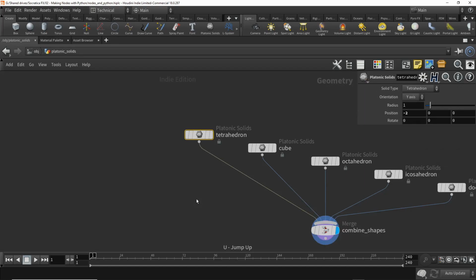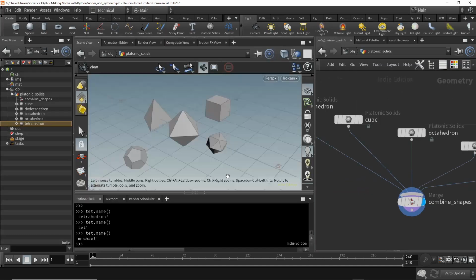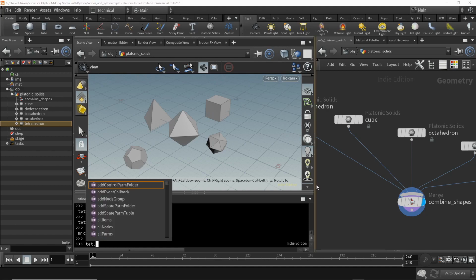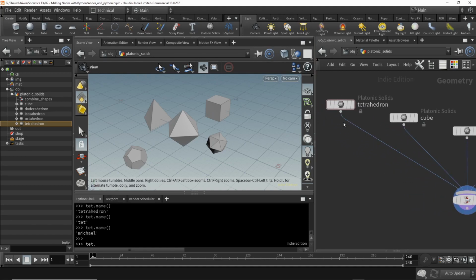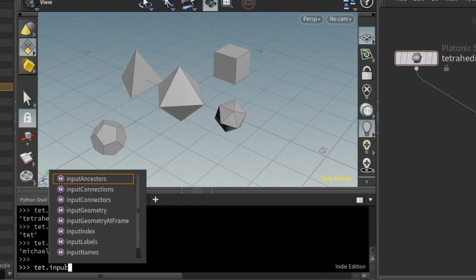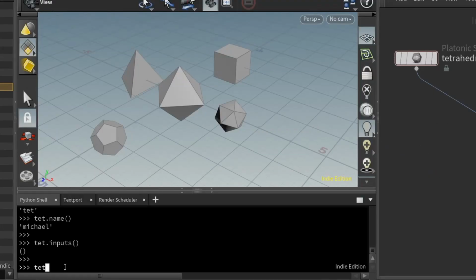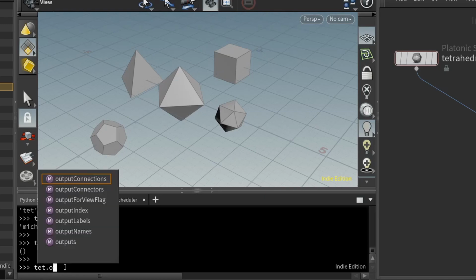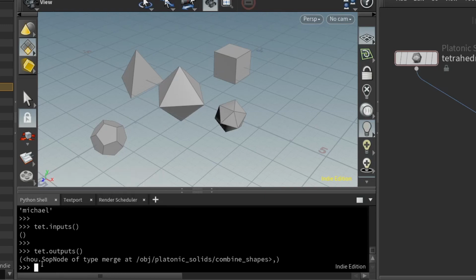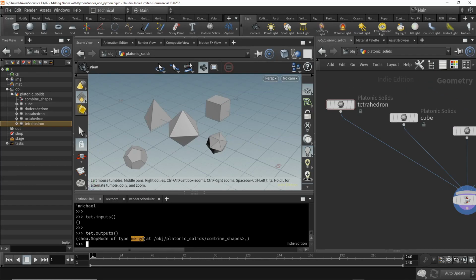So I'm going to hit U to go back up. Let's leave full screen. And on this tet node, let's see, there's no inputs, but there is an output. So let's take a peek. If you look at the inputs, there's nothing. But if you look at the outputs, there is one node that it's outputting to, and it's outputting to the merge node.